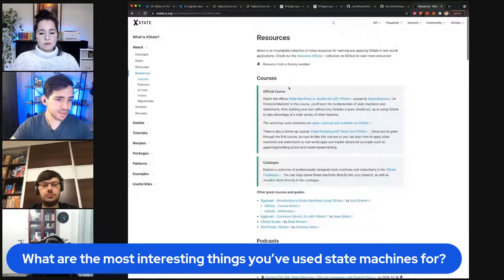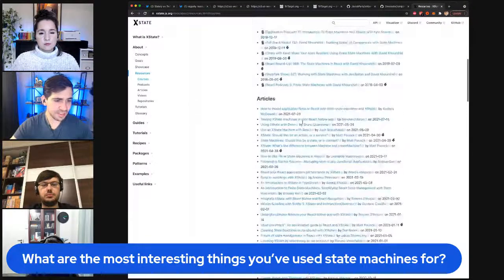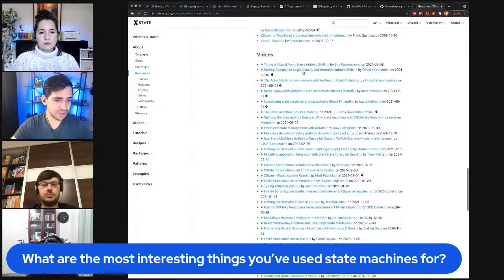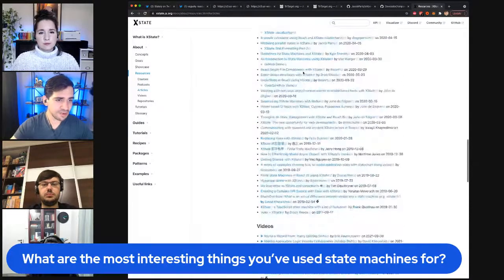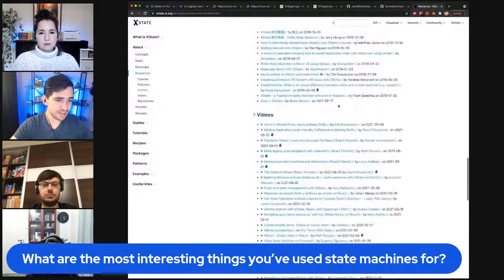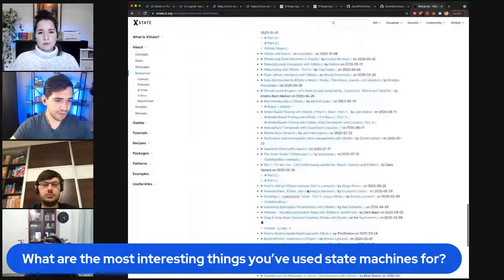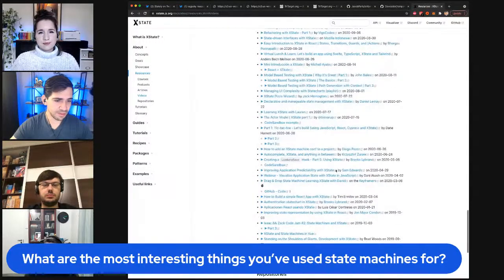And if you go to the resources page of our documentation, there's just a ton of stuff which shows not only how to use XState in different contexts, but also the different use cases of XState. So if you have a few hours, or I guess a few days, because there are so many of these, definitely go through these resources and hopefully you'll find some inspiration.